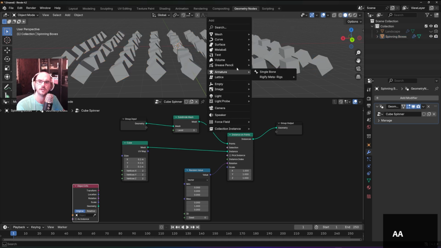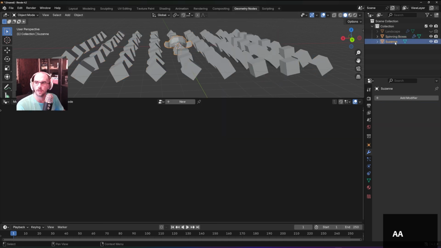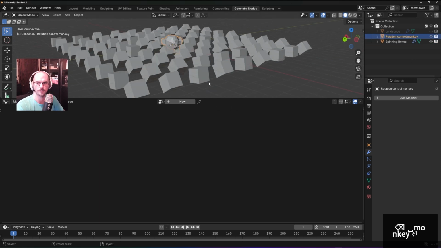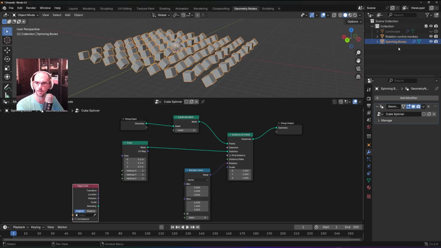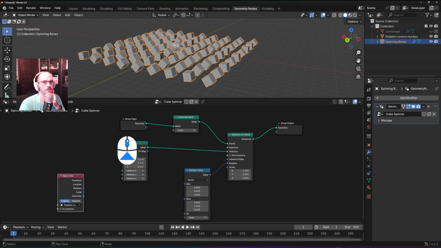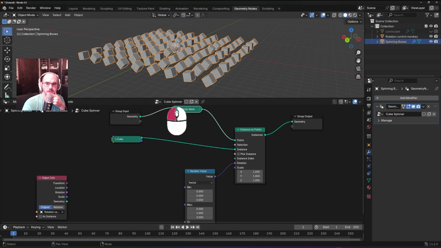Shift A, mesh, monkey. Okay, this is going to be rotation control monkey. Control with one L. Rotation control monkey. Okay, great. Now we'll go back to our spinning boxes. I'm just going to select the rotation control monkey here like this, and I'm going to clean these up a little bit. I'm going to collapse these ones since those ones are pretty simple.